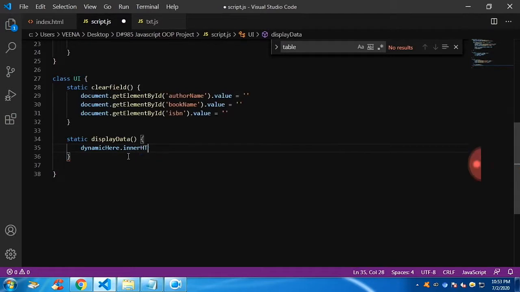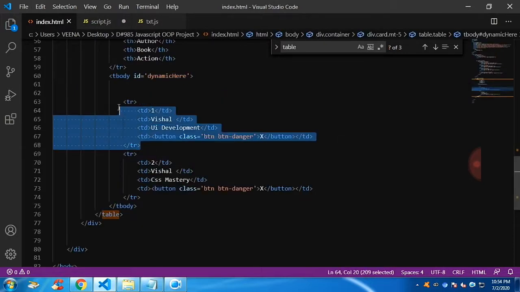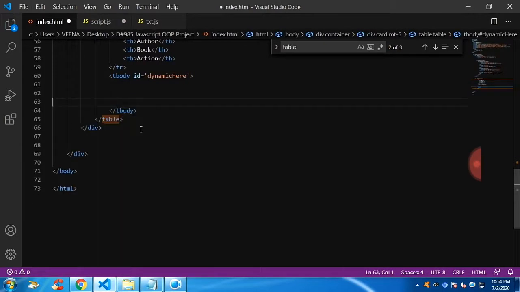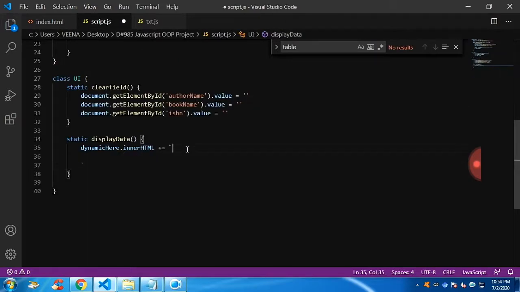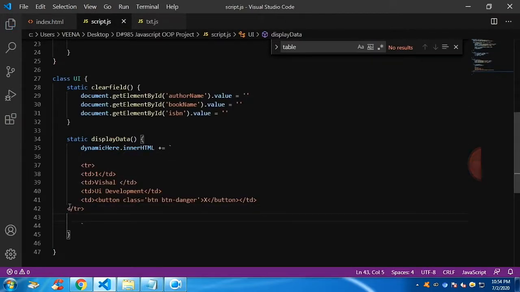So with the help of the innerHTML property, we'll append the HTML code, which would be the table row, tr. So in place of static, I'm going to make it dynamic. I have used backtick. You can see that's the only thing that will allow you to use the template string. So this is the template string. Author name and then the book name.